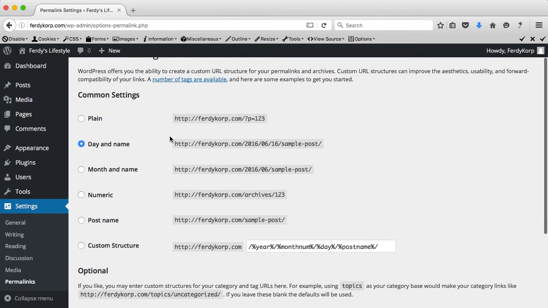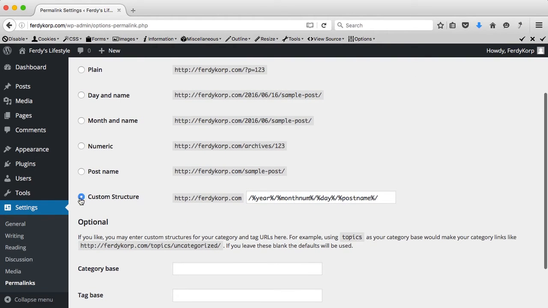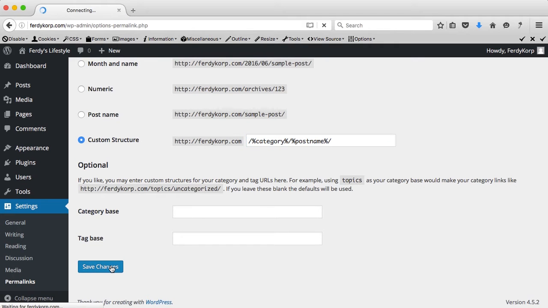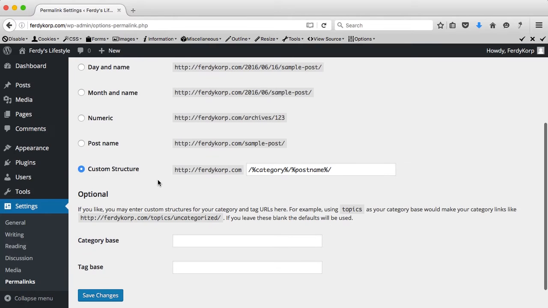Here you can choose how your website should be viewed in the address. So right here, ferdycorp.com/2016. I don't like this at all. So I want to change this to a custom structure, and I change this to this. You can copy and paste it from the description. I save it.